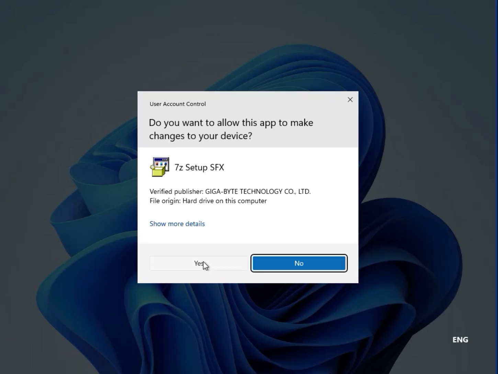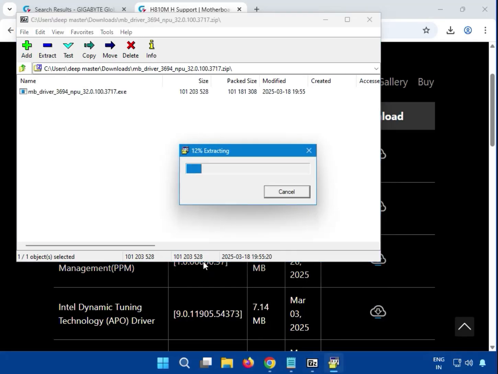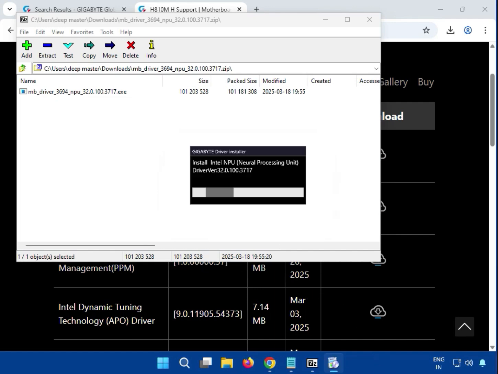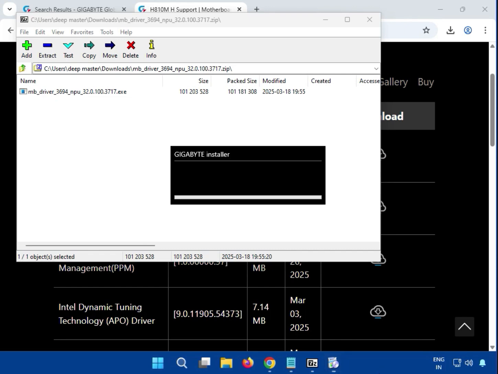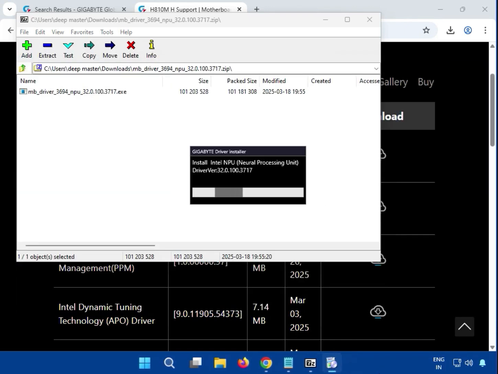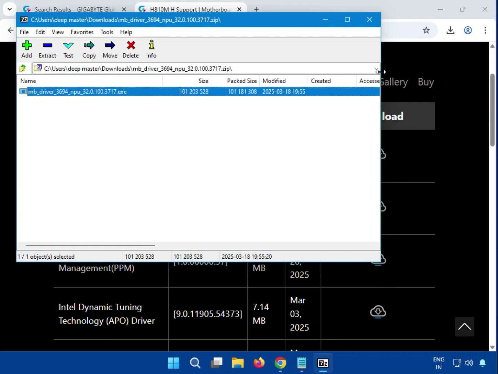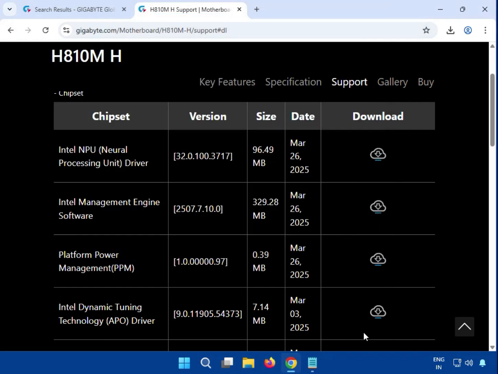Then click yes. It is closed, and then click close. It is done.